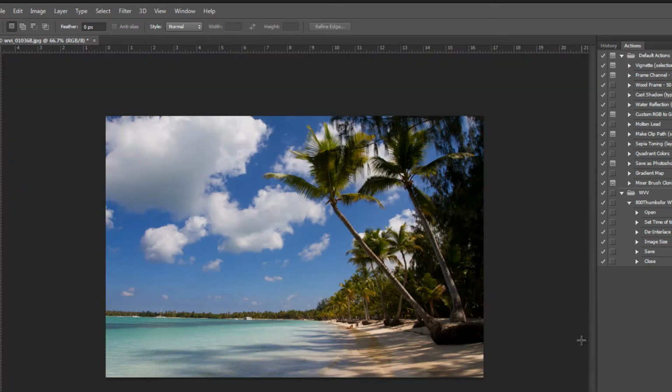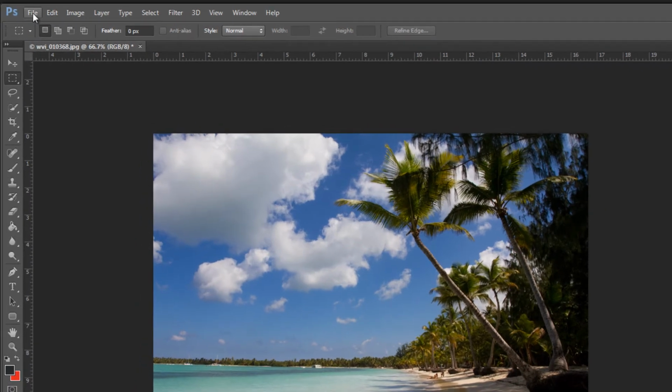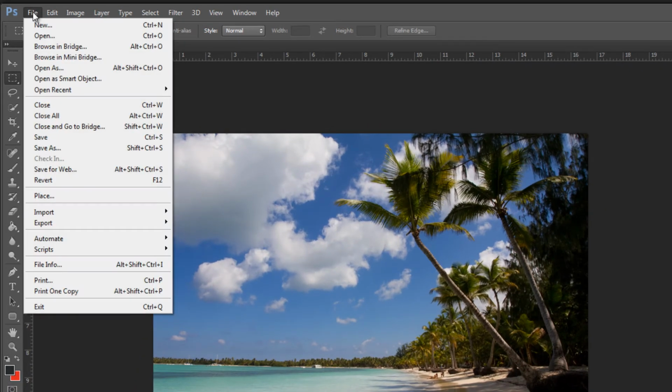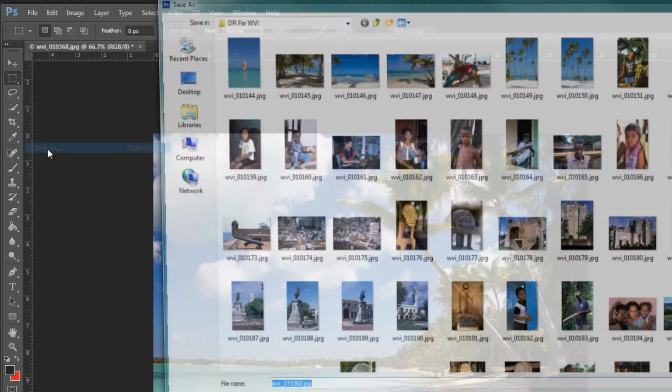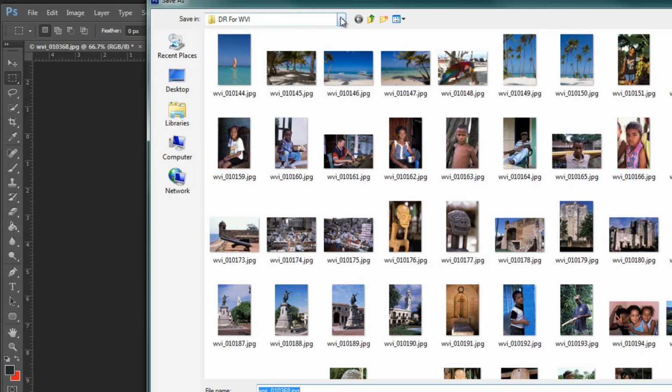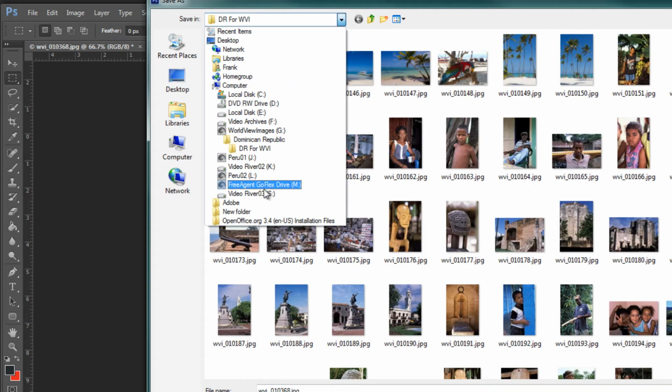So your image is still fine, and then all you have to do to save it would be to use the menu option and choose Save As. You don't want to choose Save because that will destroy your original image. Do a Save As and then navigate to a place where you want to save that to.